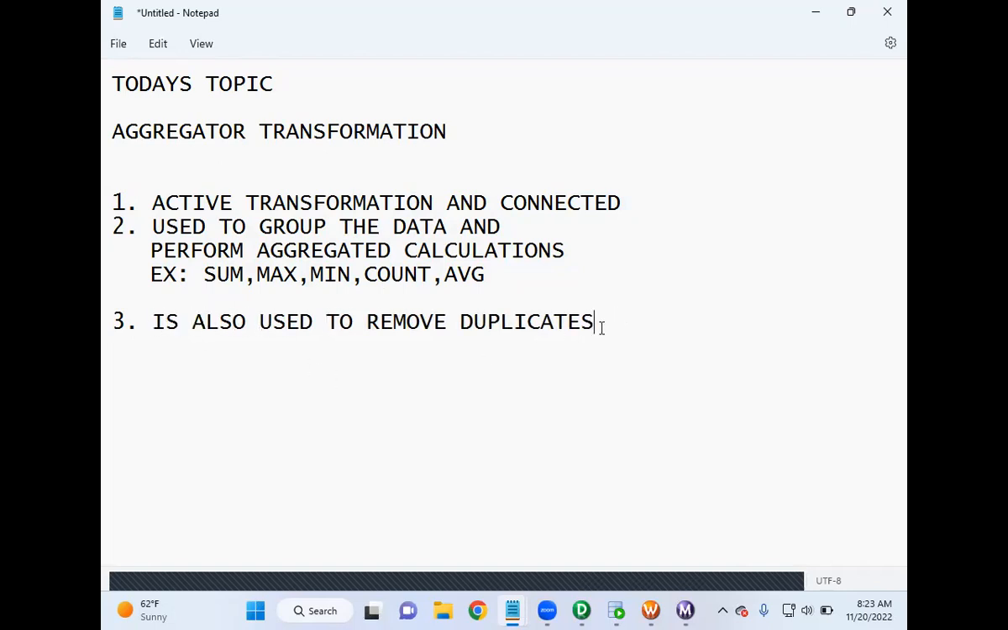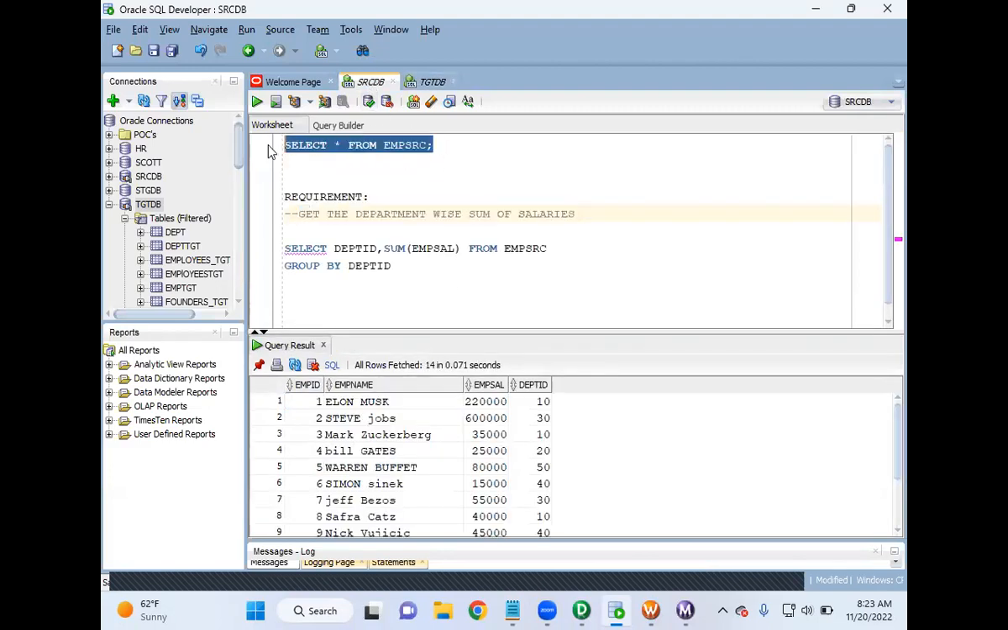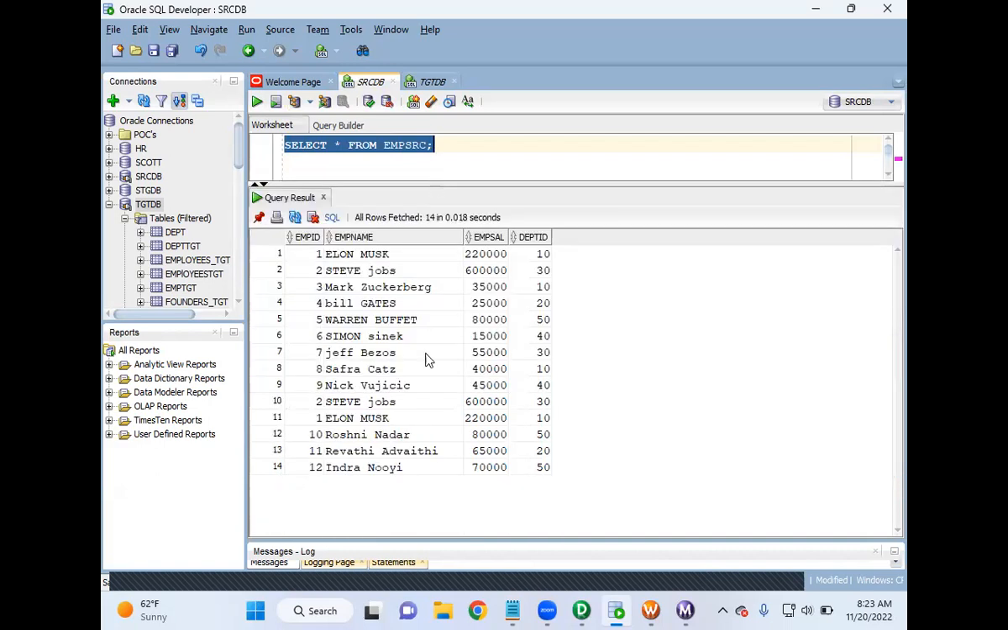Okay, let me explain how we can achieve this remove duplicates functionality. Let's go here and see what I will use. The same table, select EMP SRC. I think there are already a few duplicate records. See here, there is one Elon Musk here, and there is one more Elon Musk here, and there is one Steve Jobs here. There is one more Steve Jobs here. So we have two duplicate records in this table.